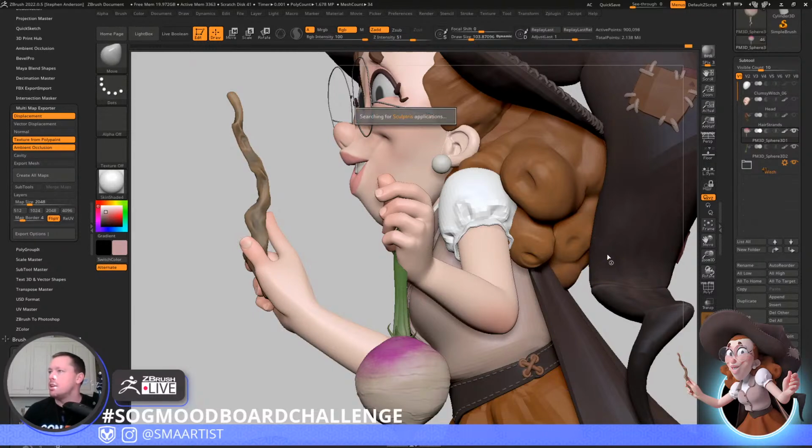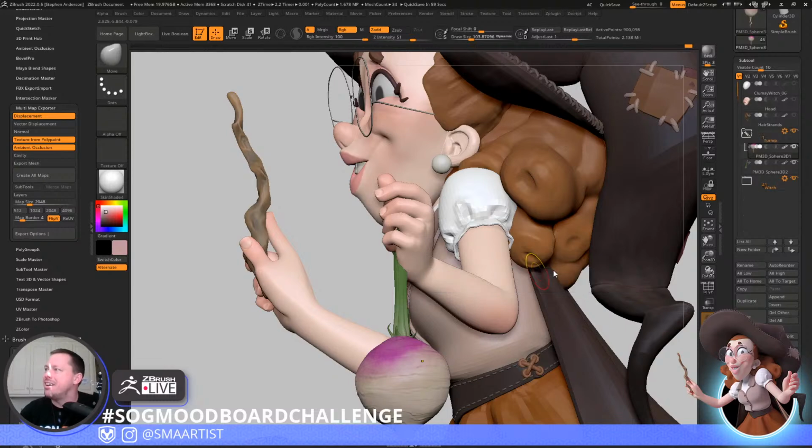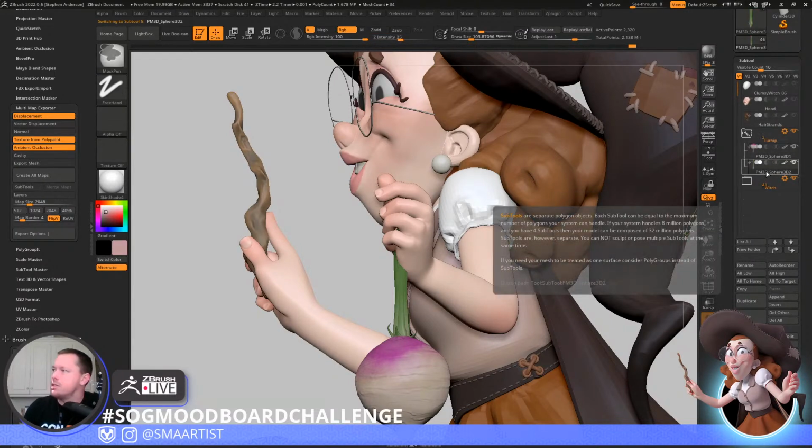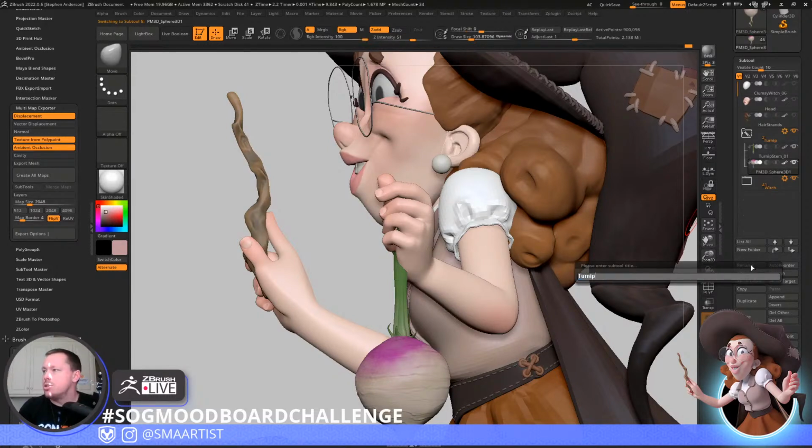I'm going to say, oh shoot, Control F. I'm going to say turnip. Let's grab that turnip top. I'm going to say turnip stem 01. We're going to call this turnip head 01.